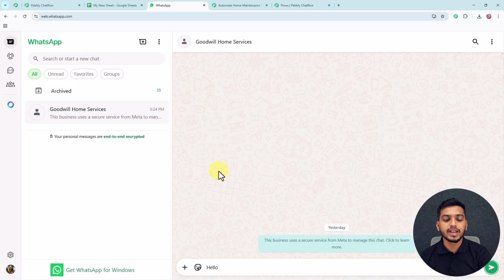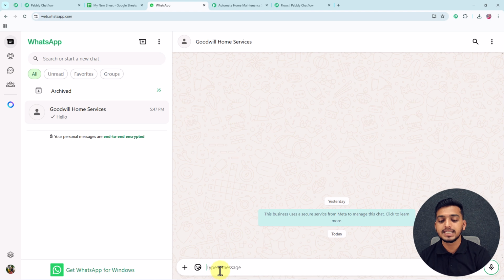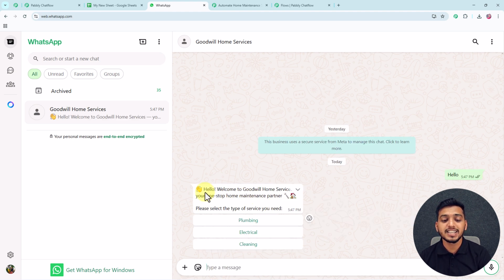So in here, when I again send this text hello inside this chat, you will see that this WhatsApp chatbot gets triggered automatically again, and it has again sent me this welcome message, and it is also asking me to choose among these 3 services. So now if I want to book a home service for myself, then I will interact with this WhatsApp chatbot, and then I can easily book a service for myself.